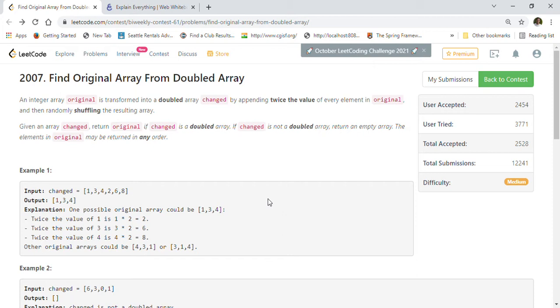So let's look into the description of the problem. An integer array original is transformed into a doubled array changed by appending twice the value of every element in original array, and then randomly shuffling the resulting array. Given an array changed, return original if changed is a doubled array. If changed is not a doubled array, return an empty array. The elements in original may be returned in any order.